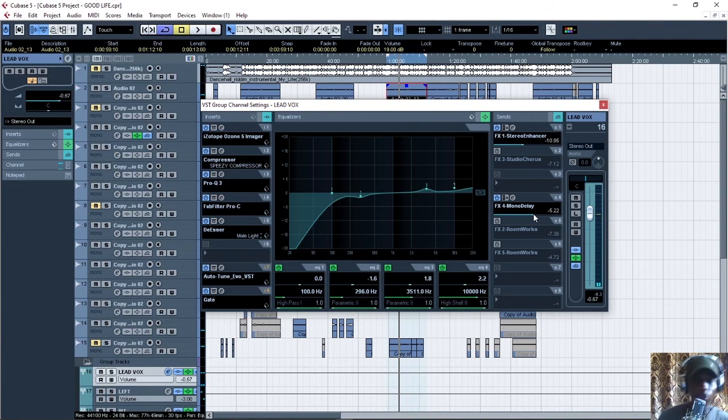One thing is that when you want to add an effect, increase the volume till you hear the effect, then you start reducing it. So I'll start reducing it.